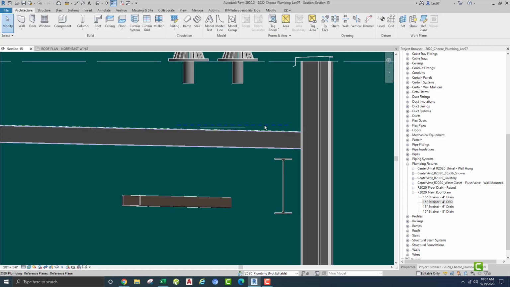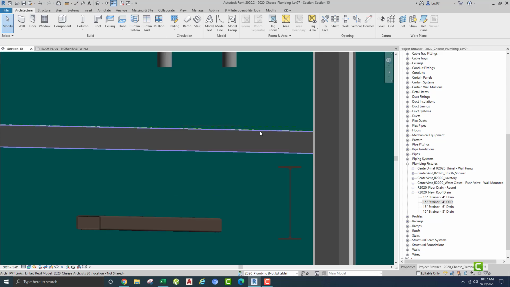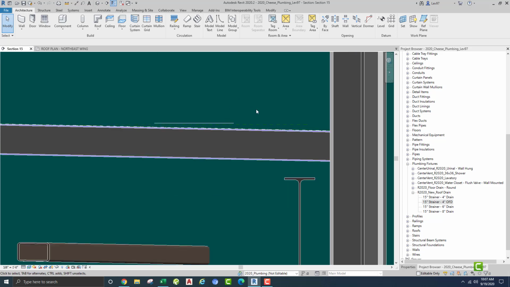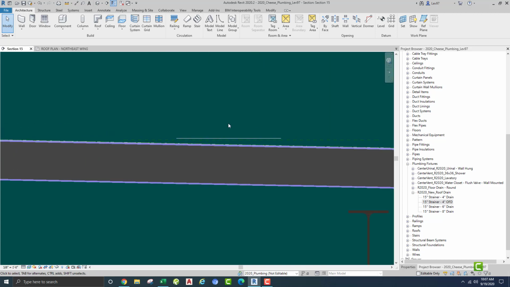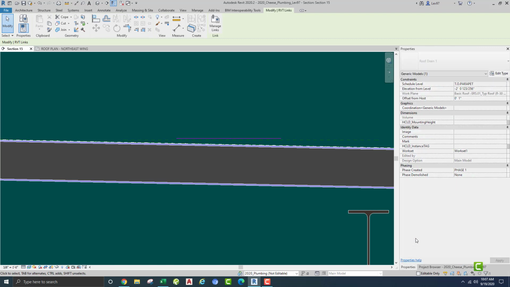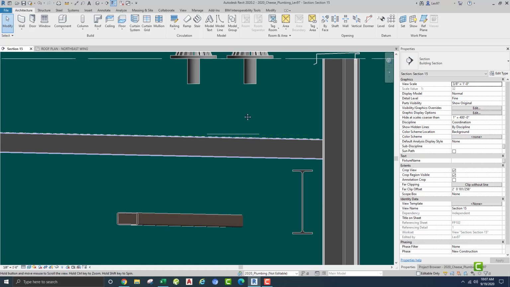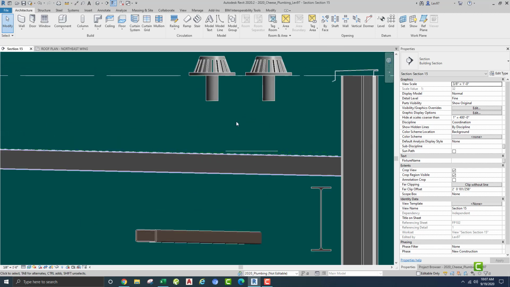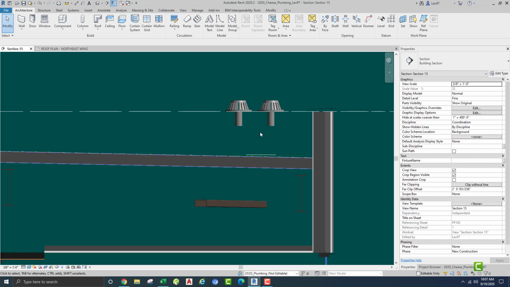And I'm going to tab. I'm using the arrow key to go down a little bit. I could make that parallel to it, but I'm not going to do that. That's a little bit too much. I don't know what this line is. Let's just tab. What is that? A generic model. Okay, I'm not going to worry about it. So what I need to do, let's go back to the roof plan.